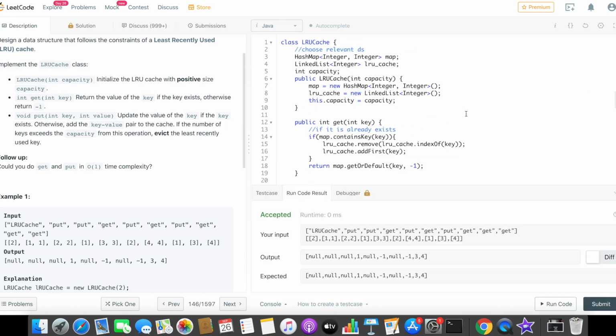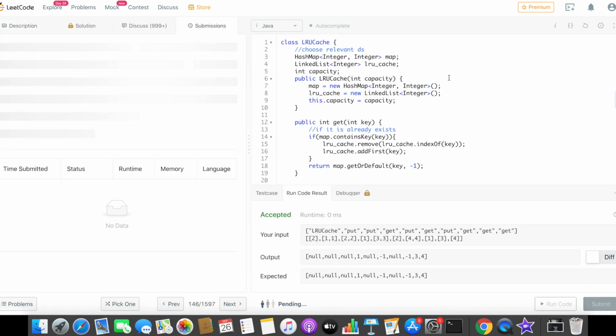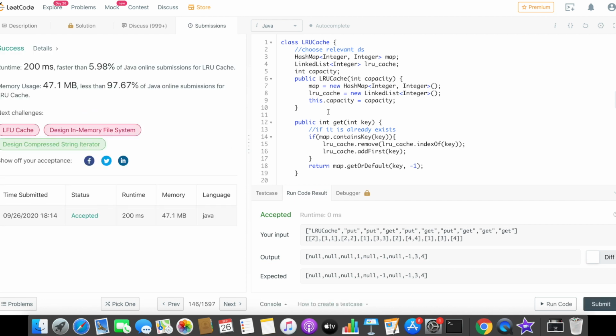So hope this works. Yes, this works. You can just submit it. Yeah, so this works.